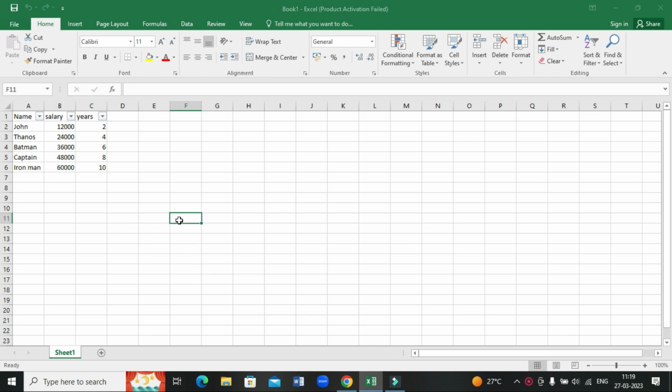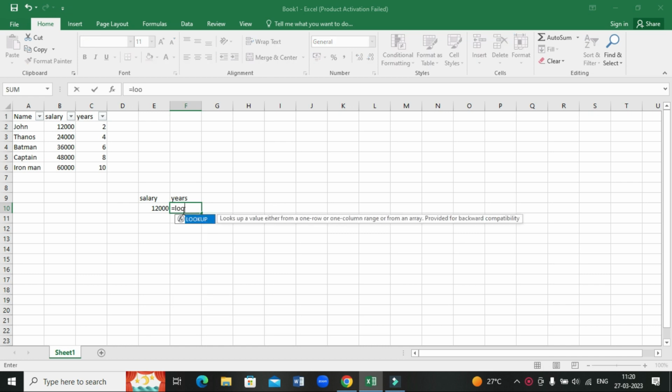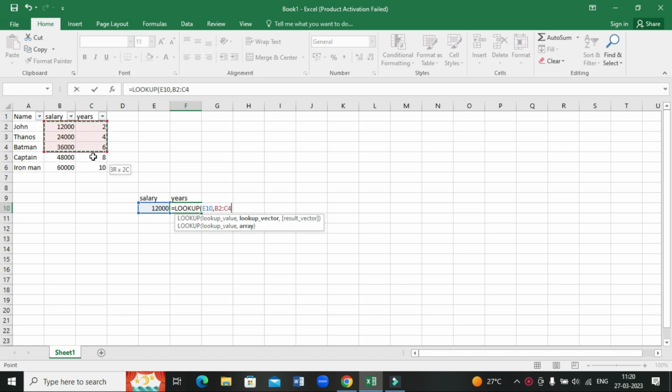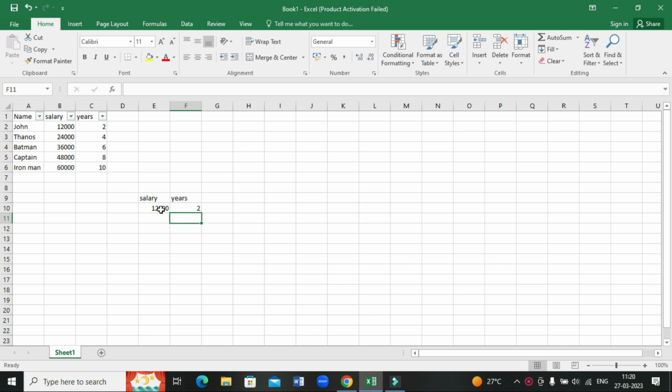Now we will understand the LOOKUP function. Suppose you want to get the salary in years here. Let's take the names here, lookup and salary, right? In case of 12,000 we want the years here. So we'll write LOOKUP, then it asks for the lookup value, right? And then the lookup vector. The lookup vector is nothing but this one, right? So you can just close the bracket and hit enter.